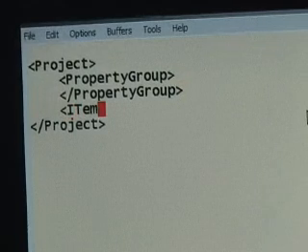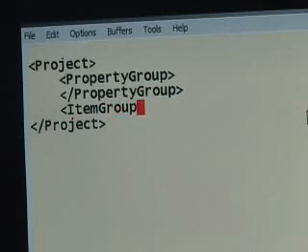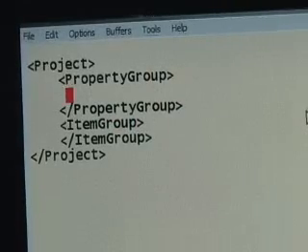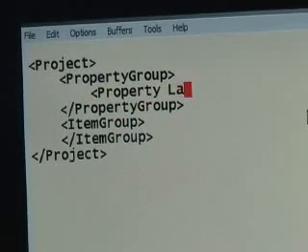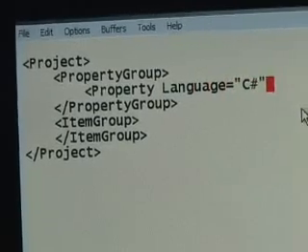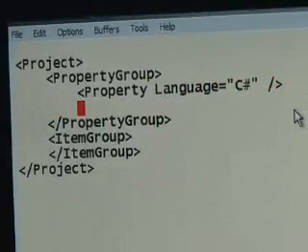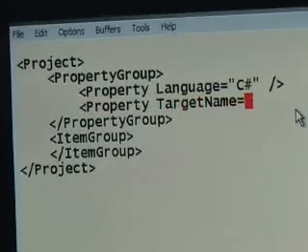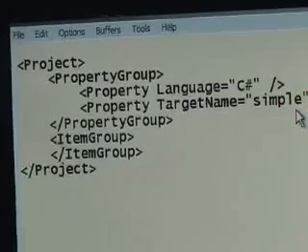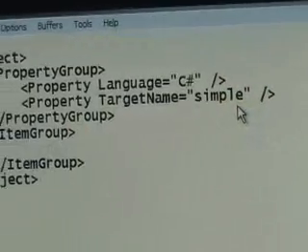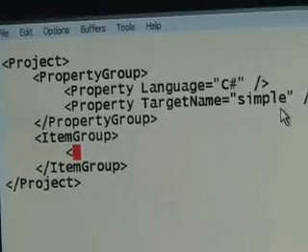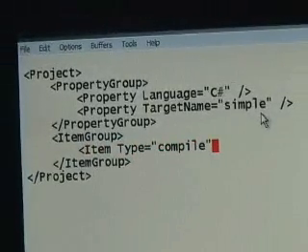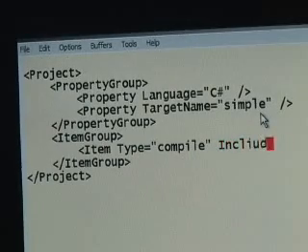In our property group tag, we're going to specify that we want the language to be C#, and we want the target name to be simple. Just simple. For items, we want to include all those C# files. Well, all of the ones that we have so far. So we're going to specify we want it to compile, and we're going to include *.cs.